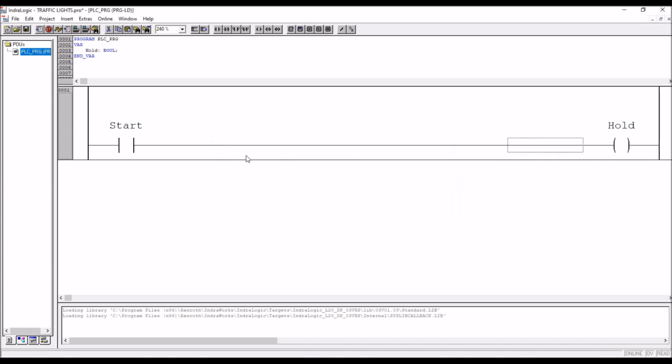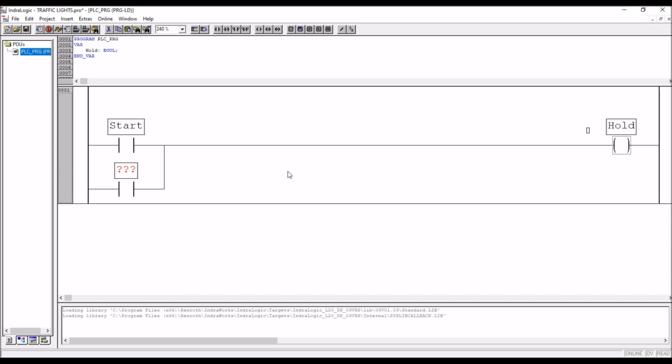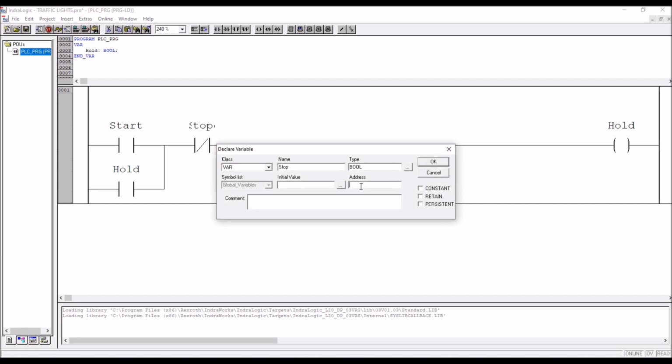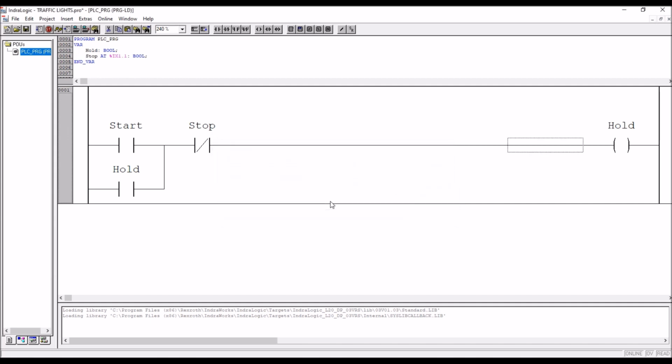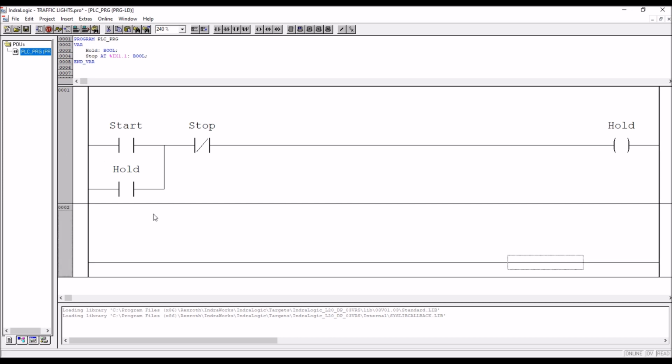So click on OK, and then a parallel contact. And this one is stop, %IX1.1. Correct. Next, once this is done, we know that the hold variable is continuously on by operating the start button.